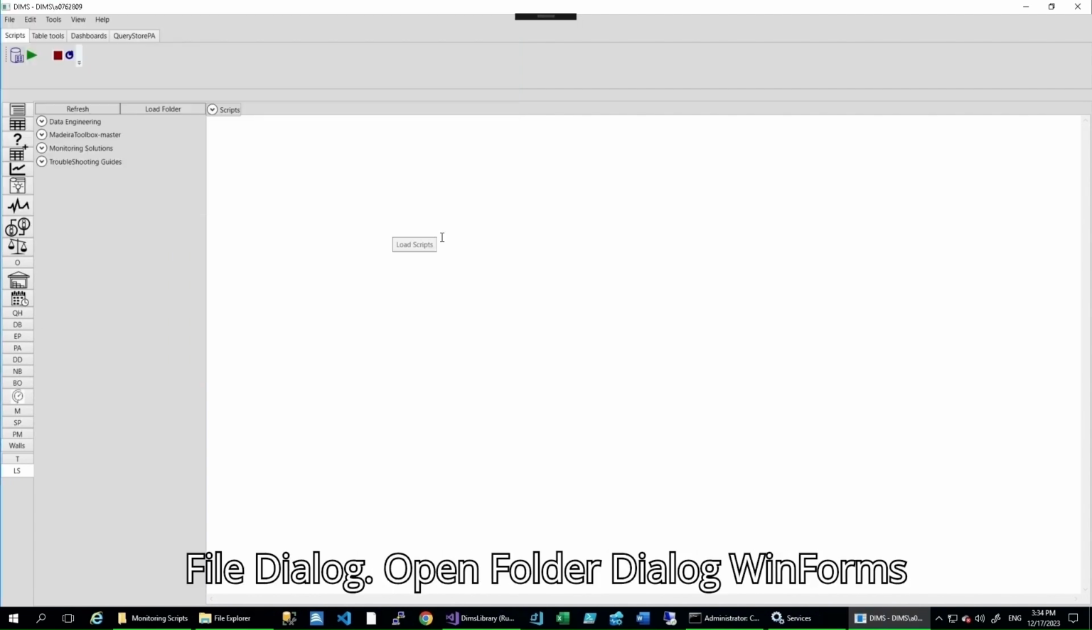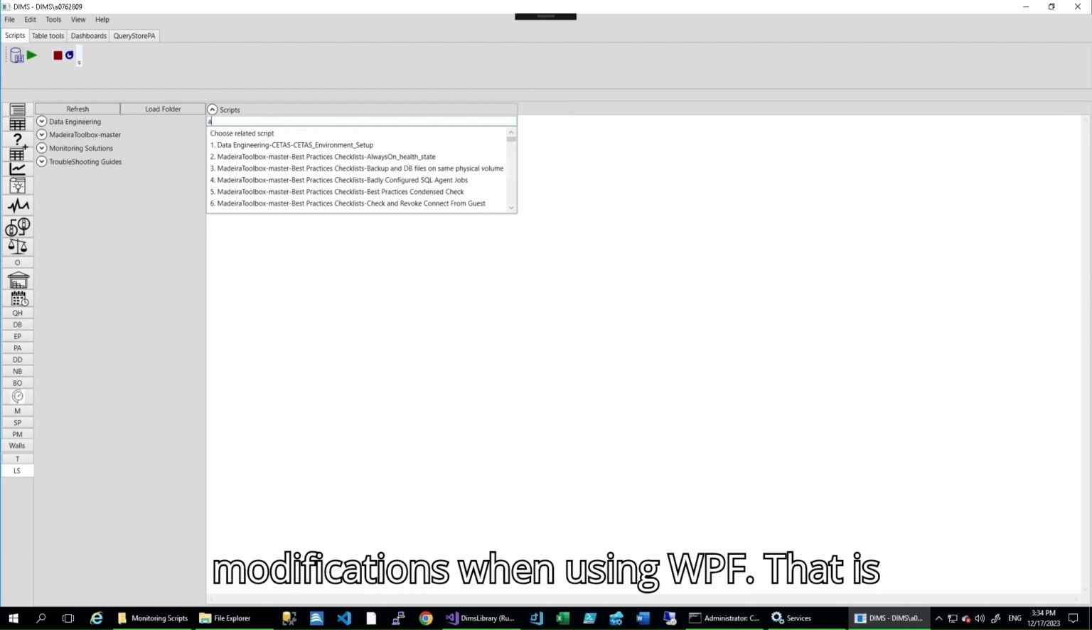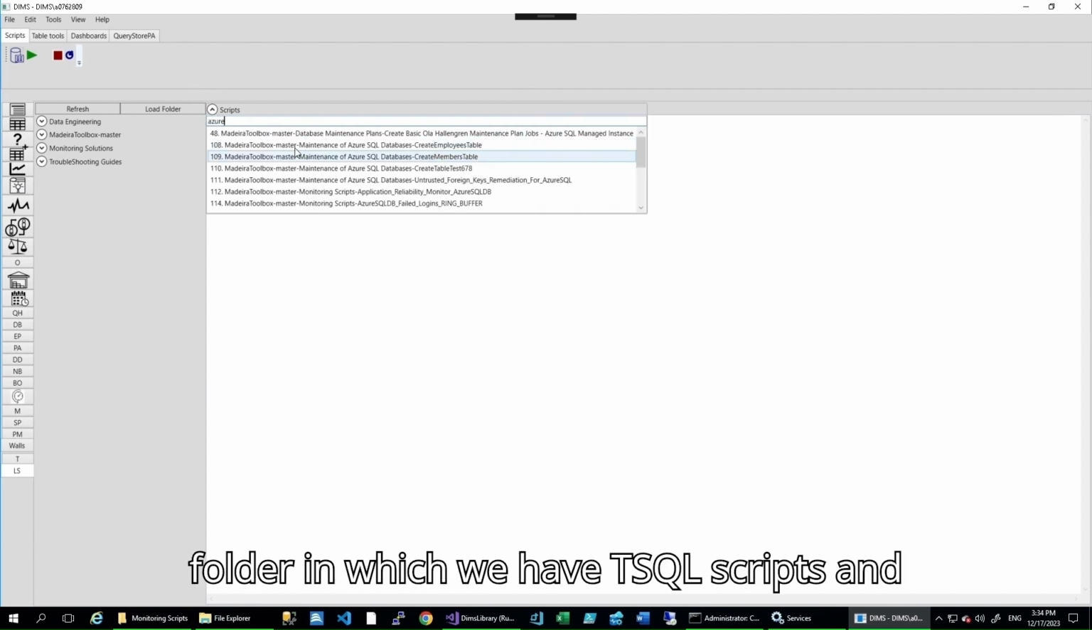I used Open File Dialog. Open Folder Dialog WinForm seems to require more work and modifications when using WPF. That is opening a shortcut which points to a folder in which we have TSQL scripts and PowerShell scripts.